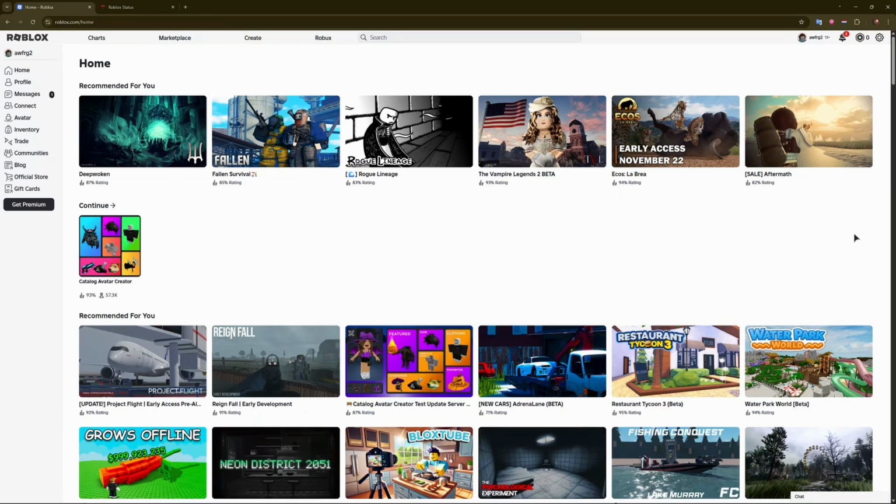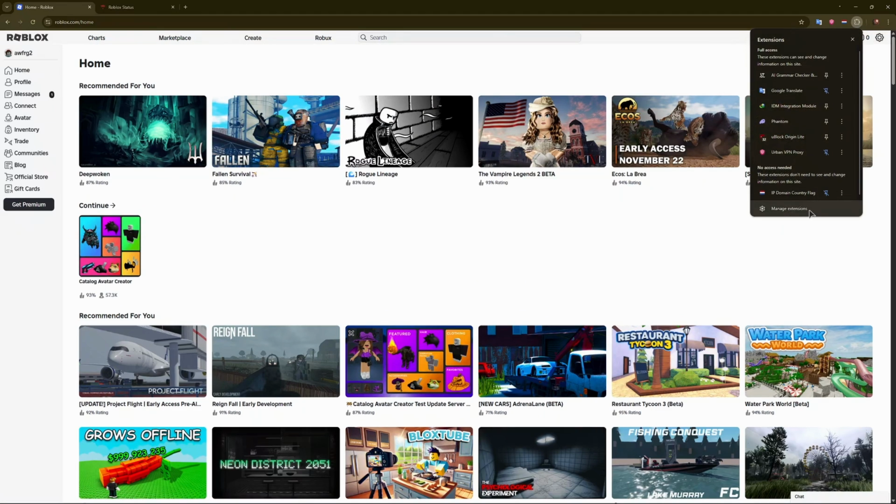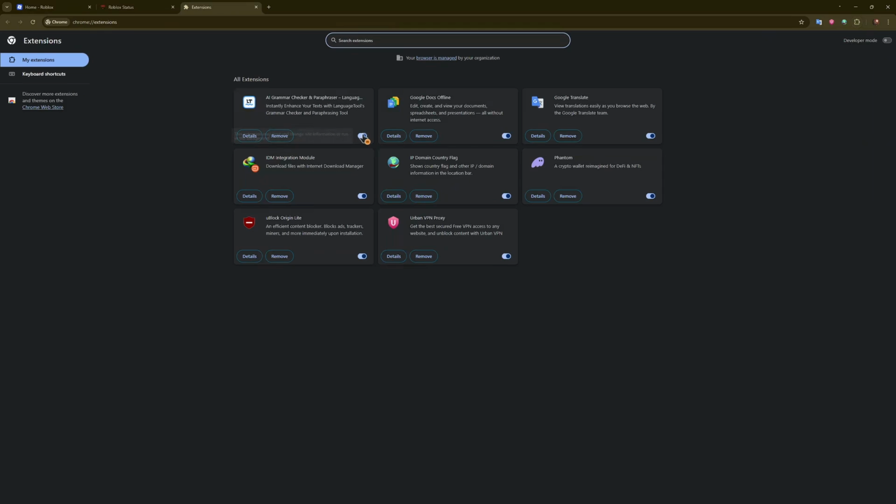Then, disable browser extensions. If you play Roblox on a browser, extensions like ad blockers or script blockers can mess with the connection. So just go to your extensions, and as you can see, we have these little ticks, these buttons. Just make sure to run through them and disable them, alright?